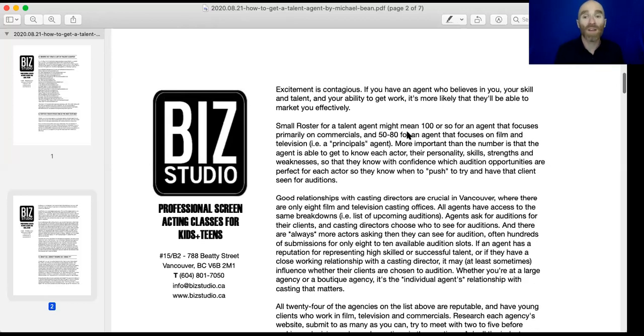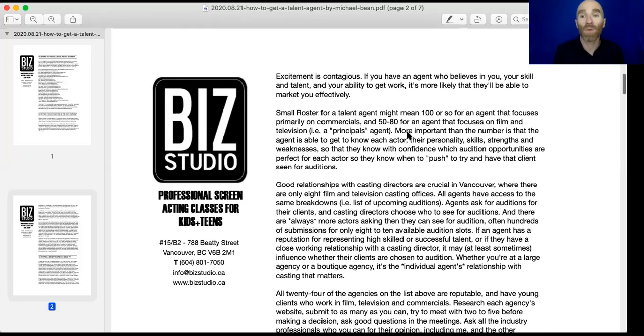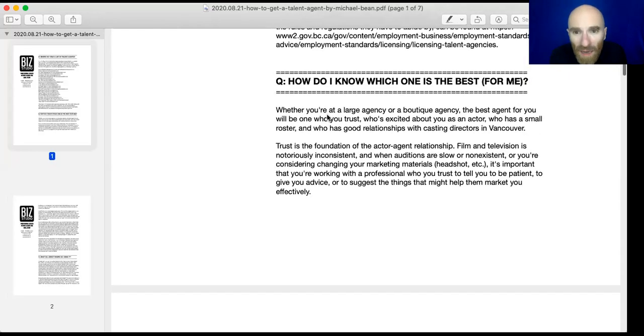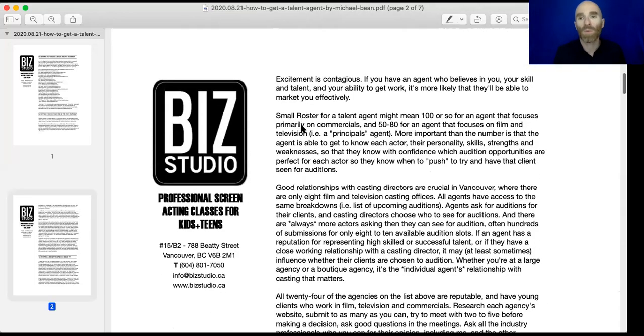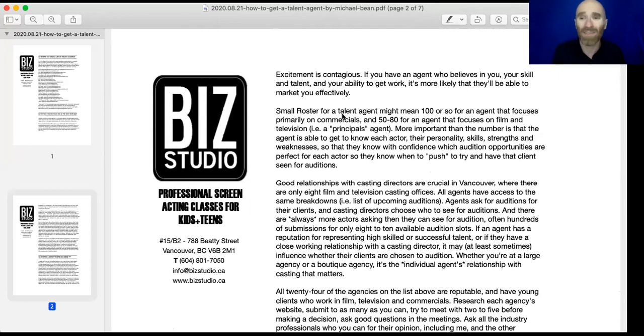So, small roster, there's great things about it. I think I wrote a couple of things: trust, excitement. We want an agent who believes in you, because they have to hustle for you so much. Even if they're just doing their regular job, it's still a lot of hustle. Small roster means they don't have too many agents.